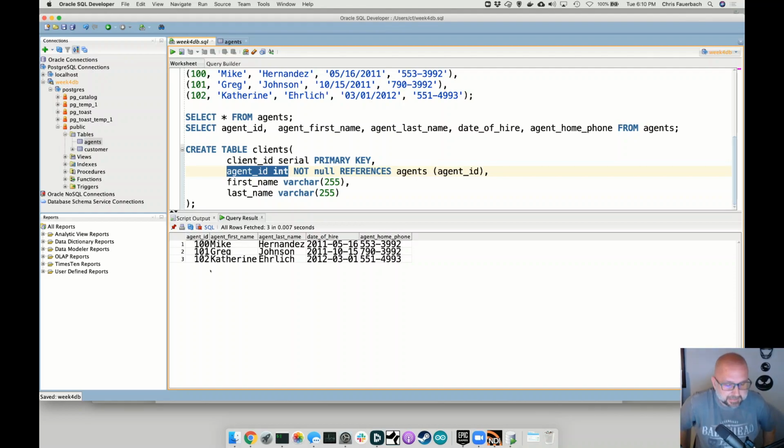Now the agent ID on the clients table is a foreign key to the agents table. The agents table agent ID is the primary key. And so what we do, we'll say it is not null. It has to have an integer value. It's not nullable. And it references the agents table, specifically the agent ID field.